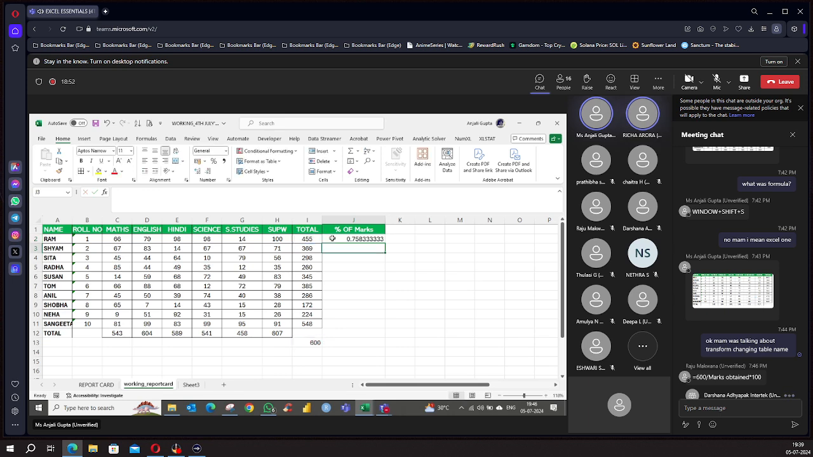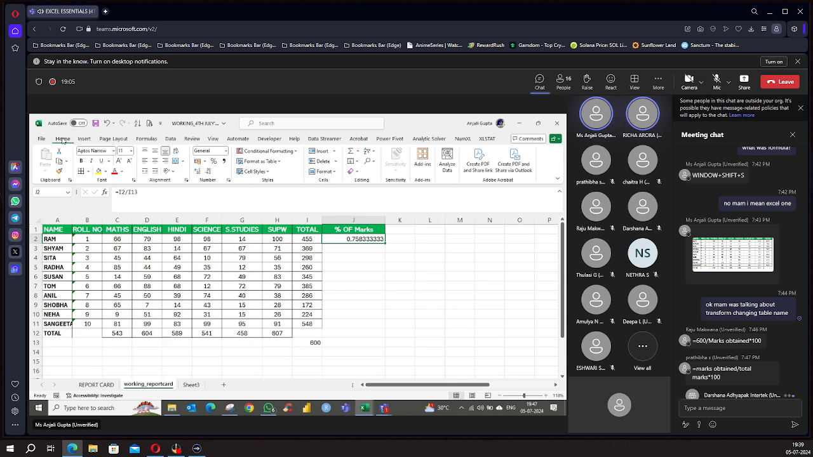So I will just do it like this. This is 0.75833. This is not in percentage. How can we calculate this into percentage? On your Home tab, in the number format, you have a percentage option. So I will just click on percentage, and I want it to two decimal places, so I will increase the decimal, and he has got 75.83%. Fine.